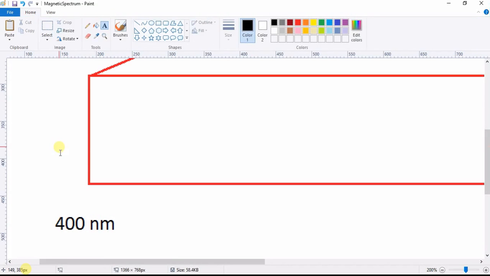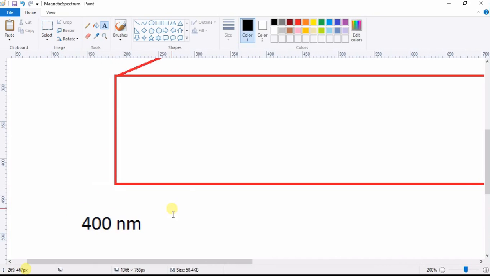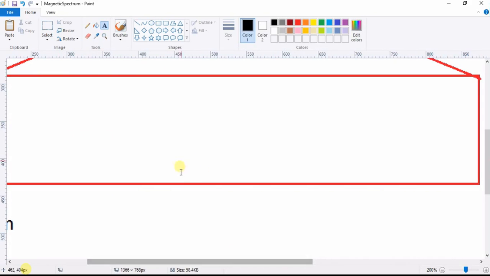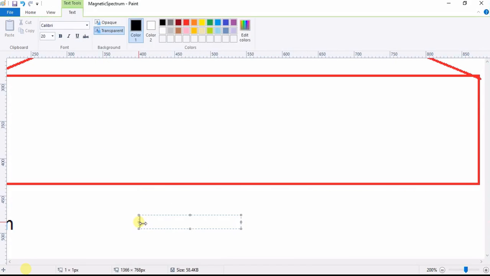So label the left side 400 nanometers. Now, nanometers is 10 to the negative ninth power meters. So basically, if you took 1 meter and you move the decimal place over to the left 9 times, that is what this number would be. It is very, very, very, very small here. This is smaller than the width of a hair.